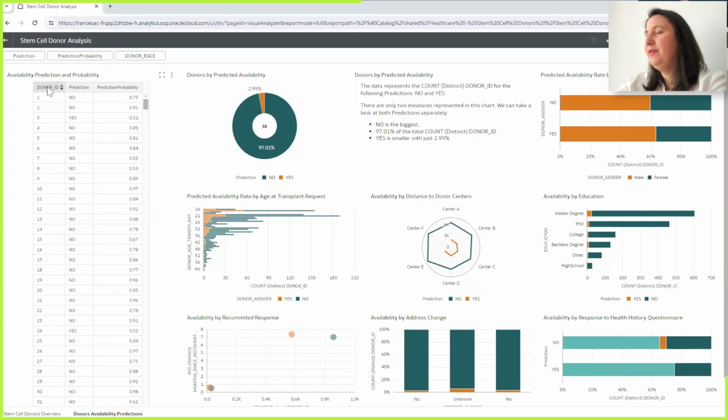So I have here a list of donors and the prediction made by the model and the prediction probability. So for example, for donor ID1, the model predicted he will answer no, I won't donate when he will be called to donate, and the probability or the confidence of the model for the prediction made is 75%.